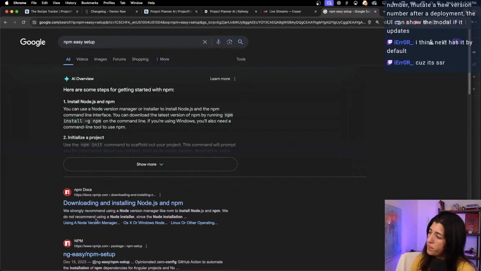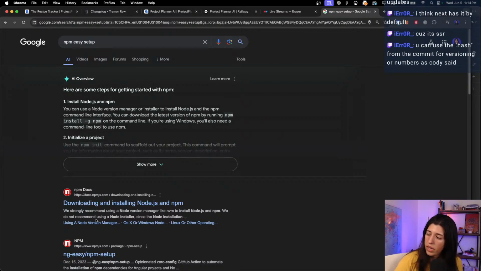And then the new table, we could just call a version number. And then mutate a new version number after a deployment. So you can use the hash from the commit for versioning, or numbers, as Cody said, the hash from the commit.